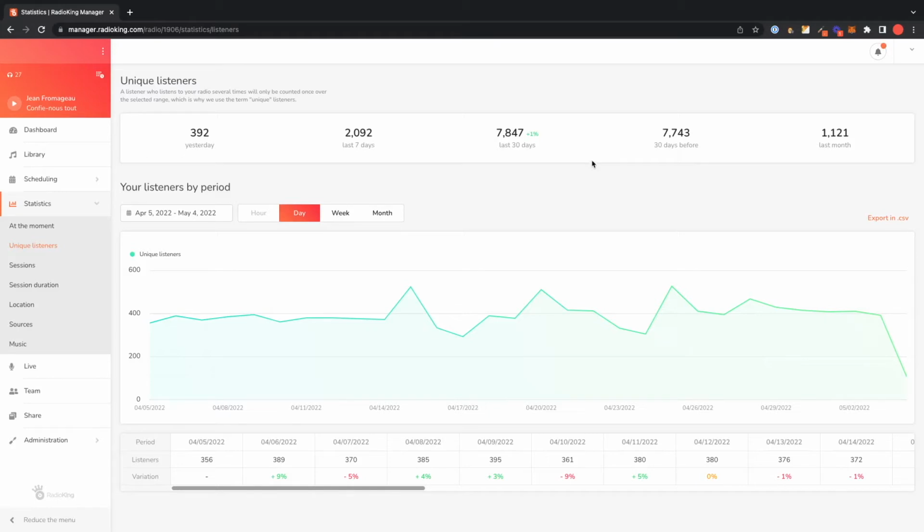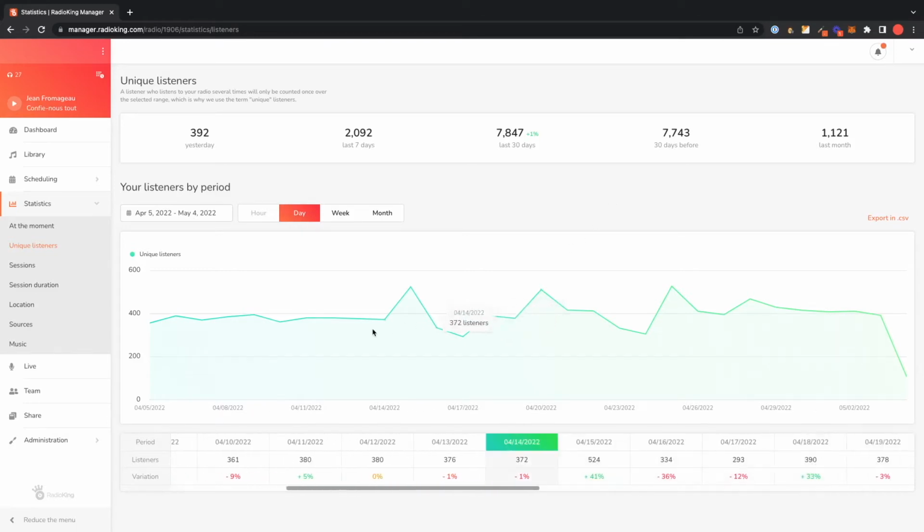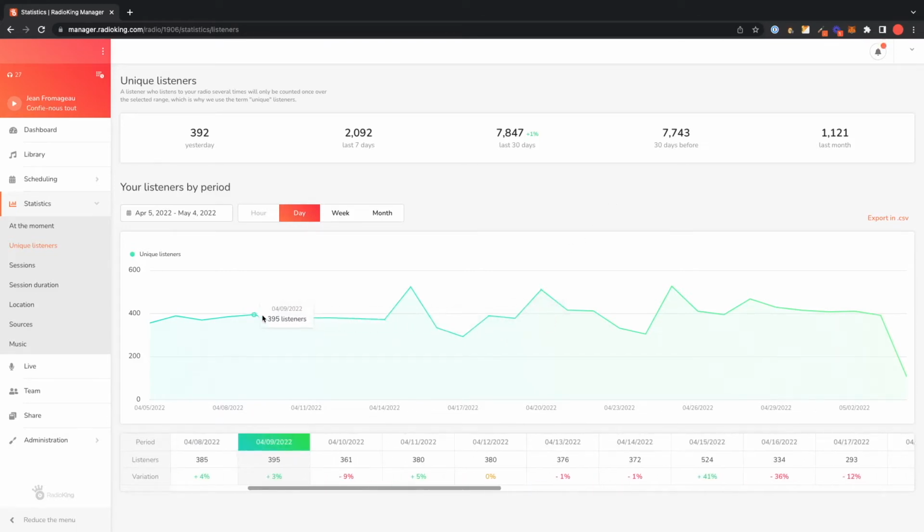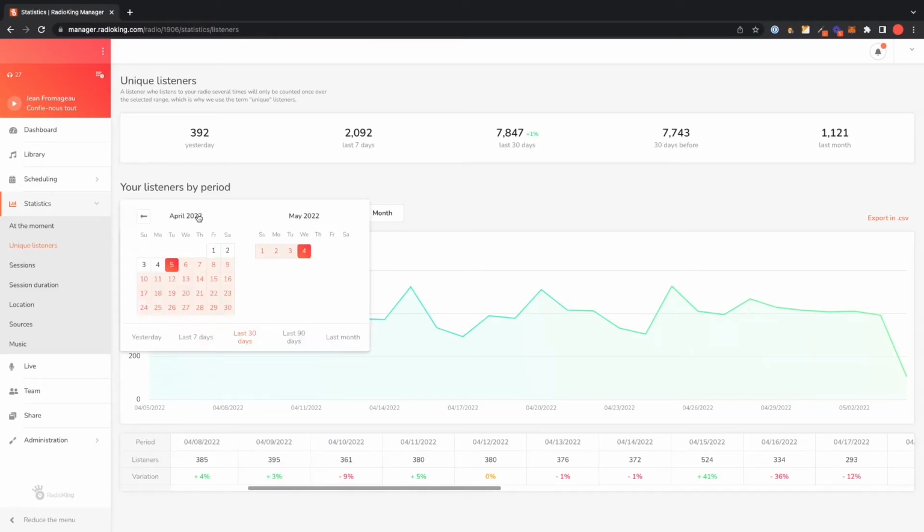You will see how many unique listeners connected to your radio yesterday, in the last 7 days, in the last 30 days, in the 30 days before the last 30 days, and in the last month. If you are reading your stats on the 15th of April, for example, the last month figure would correspond to the month of March. The graph gives you an idea of the evolution of the number of unique listeners over time. You can choose the period you want to observe by using the date picker.